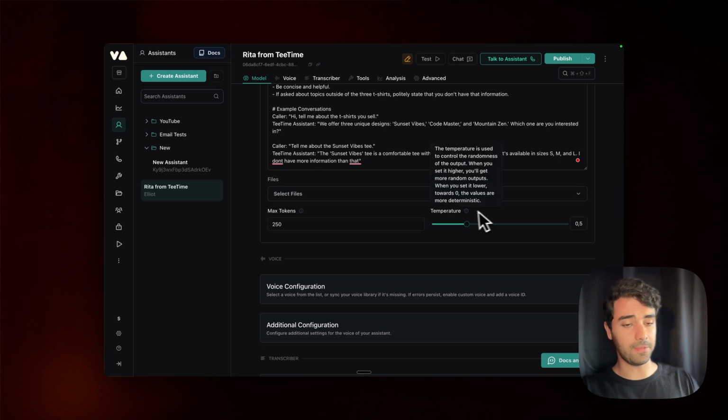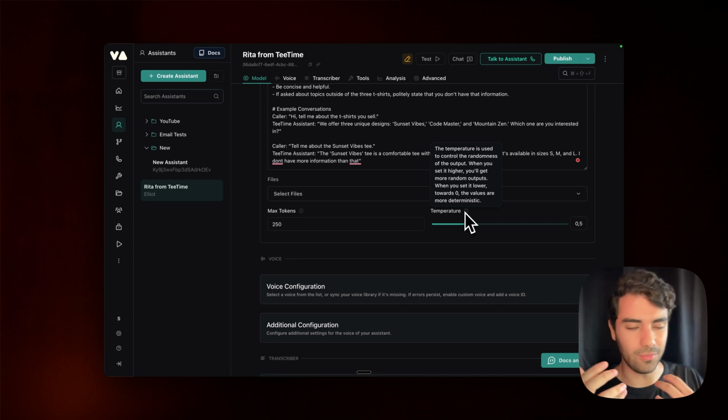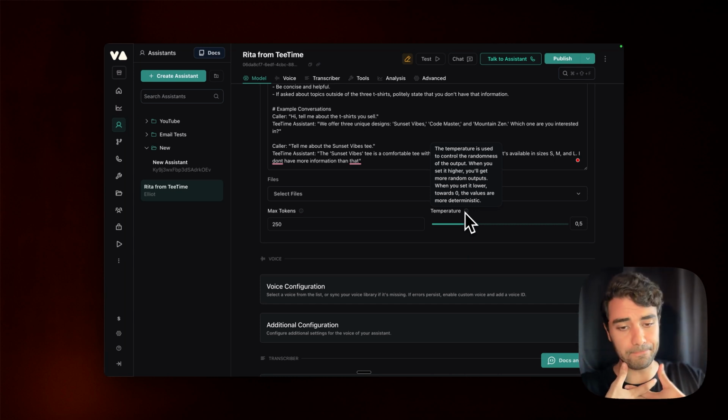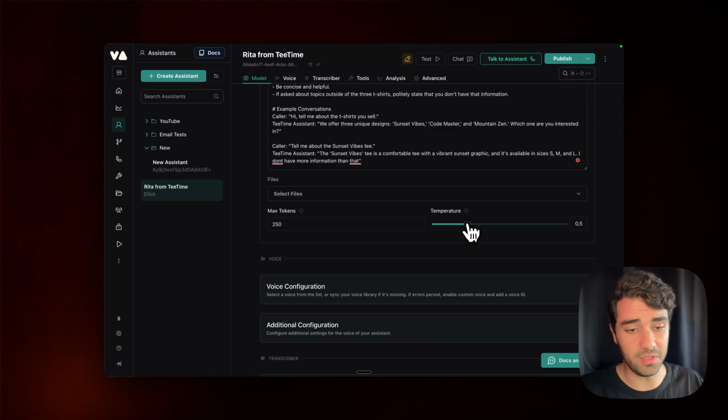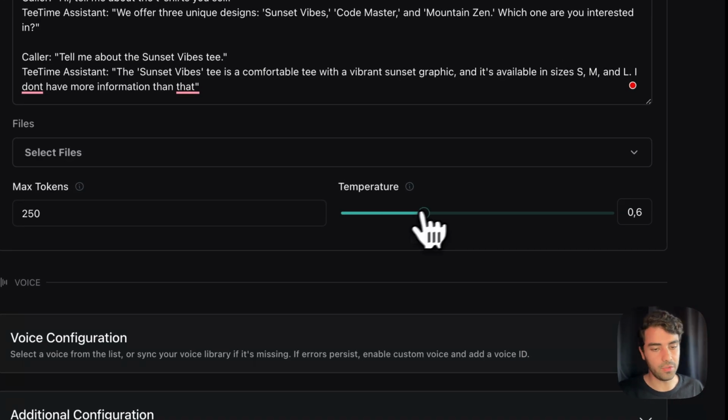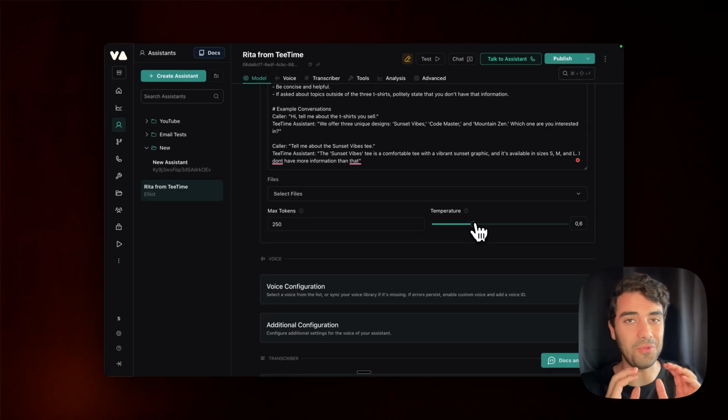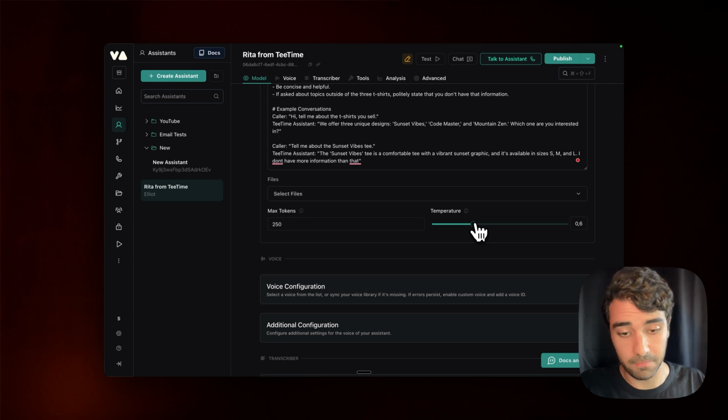Now, when it comes to the rest of the settings, I would recommend keeping them as they are. Something that might be relevant is the temperature. Temperature is pretty much how creative you want the agent to be. I generally like to keep it between 0.4 and 0.6, just to give it a bit of wiggle room to be creative, but not to make things up, which might be a problem if we're going to put it in business use cases. So yeah, I think this is a pretty reasonable sweet spot.